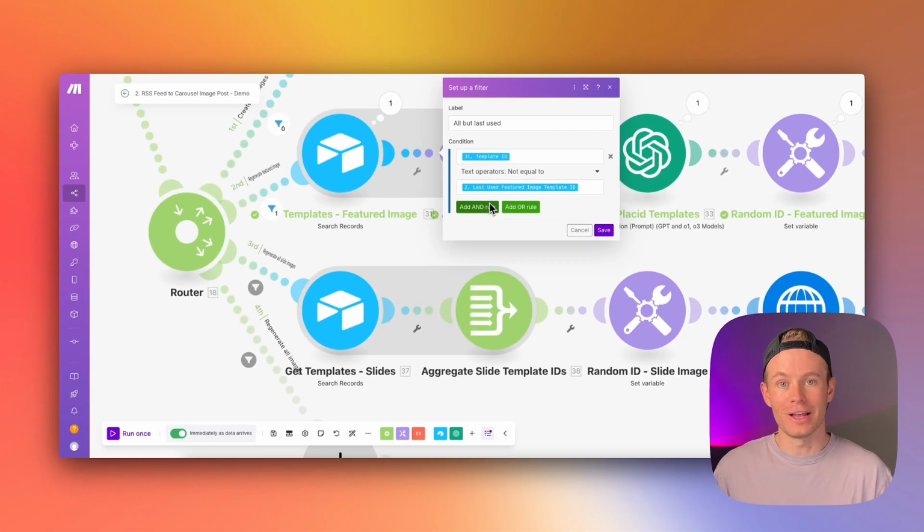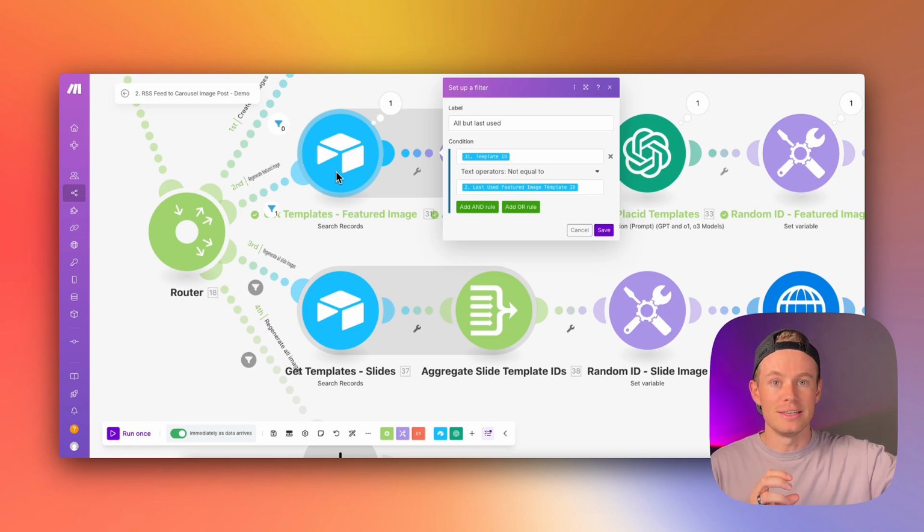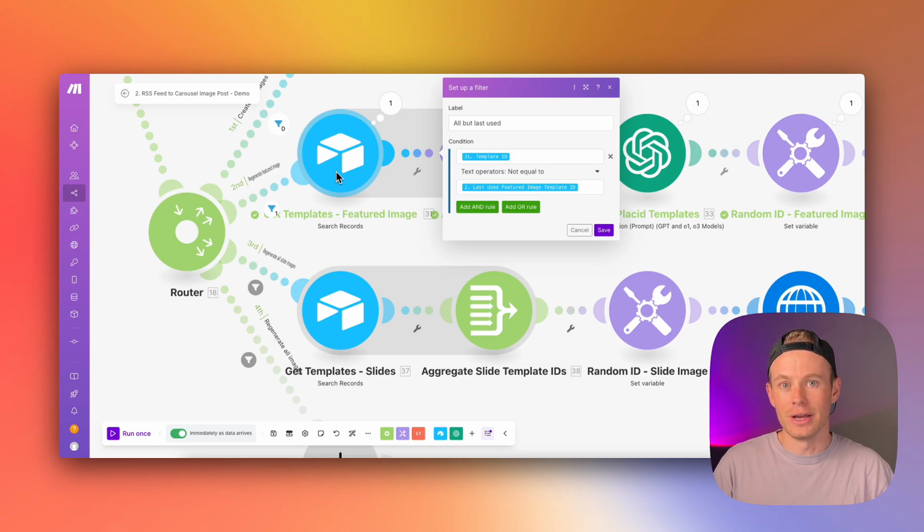It's going to our template library, and it's grabbing our entire list of template IDs and their descriptions, but it's only gonna filter out that one template ID that we just used, because the reason why it's traveling down this route in the first place is because we don't like that template ID that we just used. So it's gonna pass all of the template IDs that don't meet that criteria. All of the ones but the last one used. Hence the label all but last used.